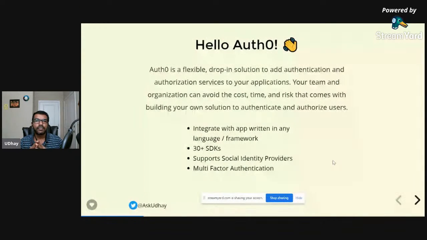And as I mentioned, it's a flexible drop-in solution, and they support all kinds of authentication platforms, different techniques we have, right? Like OAuth and OpenID, SAML and SSO, all these kinds of authentication can be done with the help of Auth0 with simple configuration, right? And as I mentioned, you don't have to develop your authentication piece. You will just own that solution that is already available in Auth0.